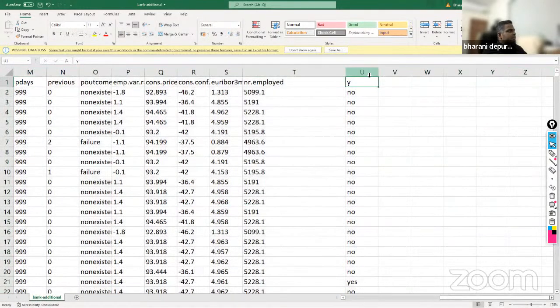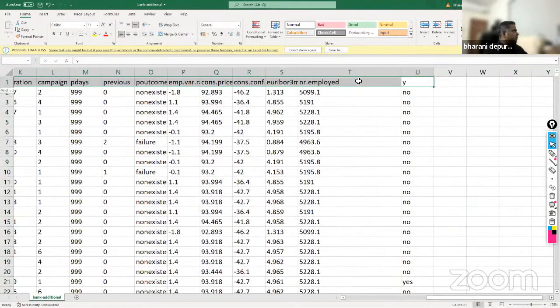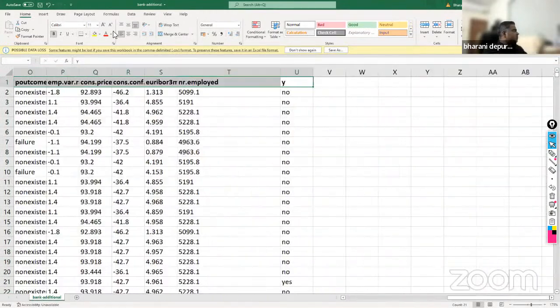Okay, whether a person is going to avail the offer or not, yes or no. So let me just bold it just to differentiate these things.